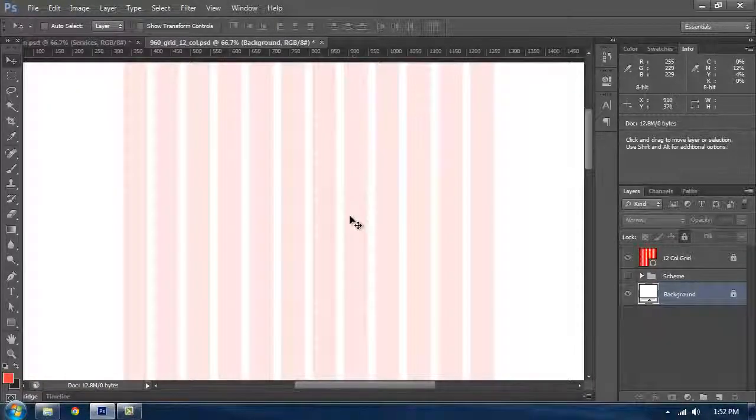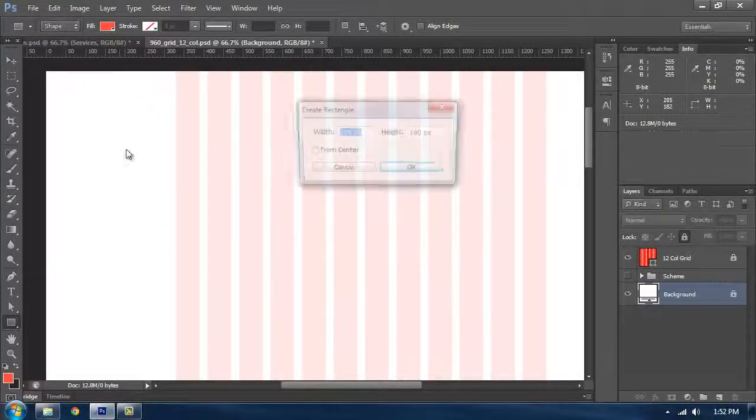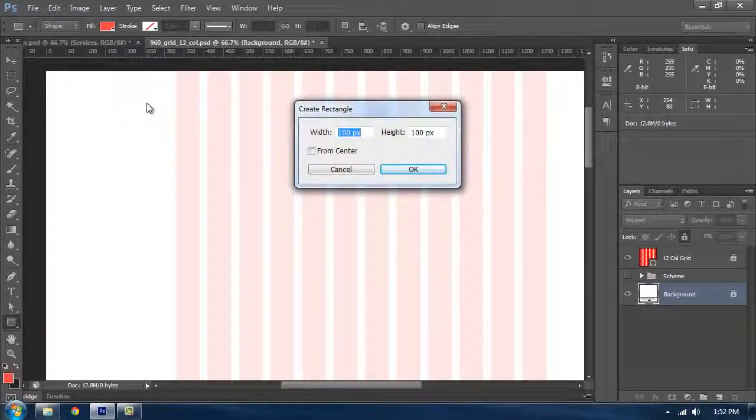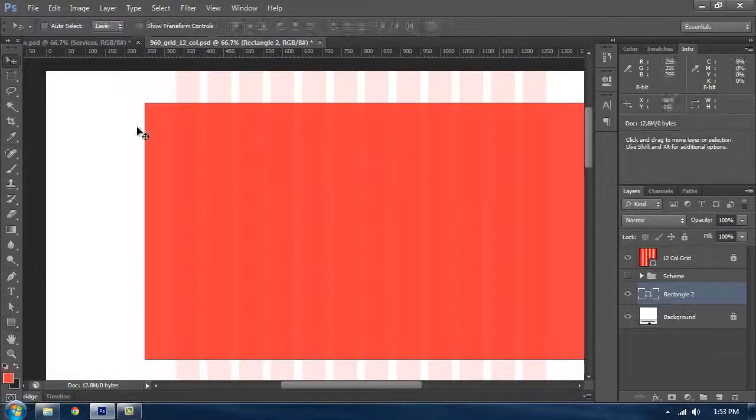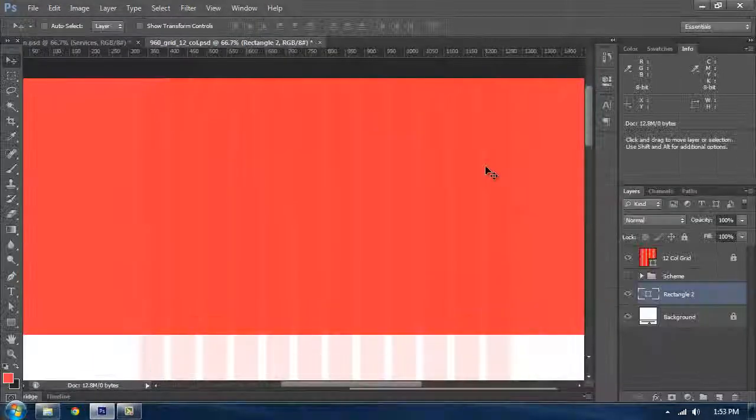You can actually use this as the foreground, and this will be for the background for the meantime. So first, what you're going to do is select the rectangle tool and create a rectangle 1600 by 660. Align this by pressing this one, and it is properly aligned.